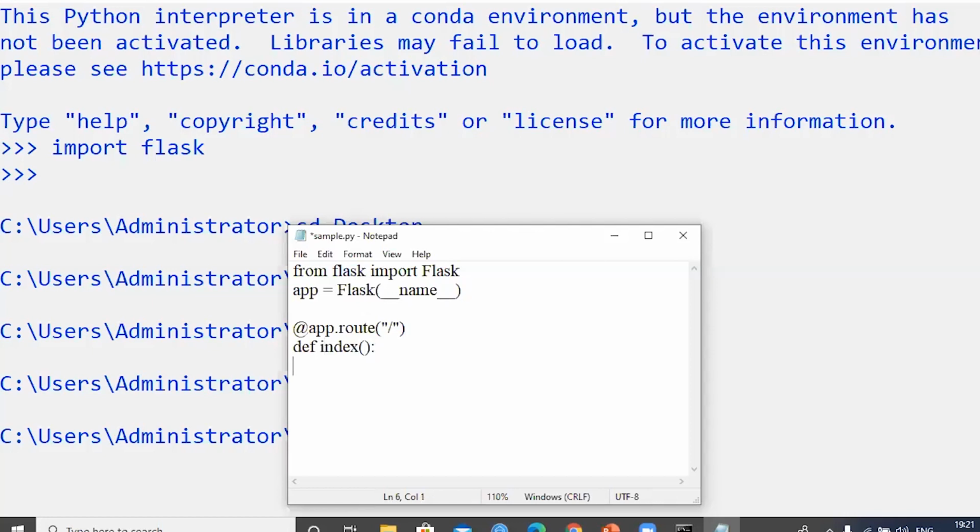You just give 4 spaces. What do you want to return? I want to return hello everyone. This is my message. This is what I want to see in my browser. This is my thing. So I should call it, right?